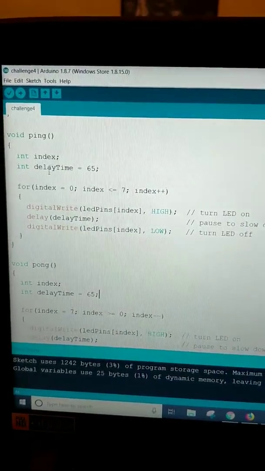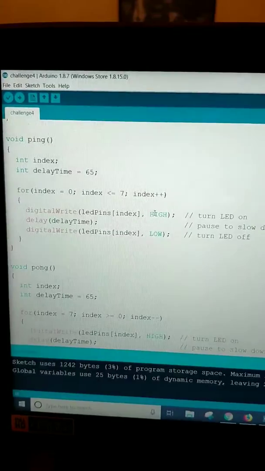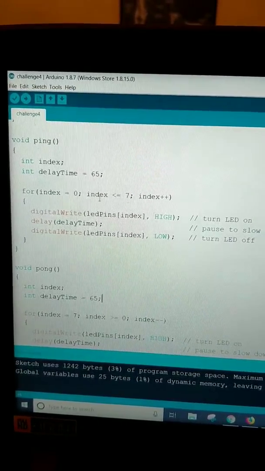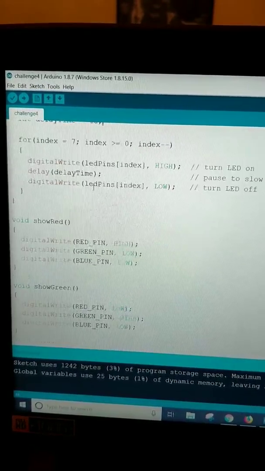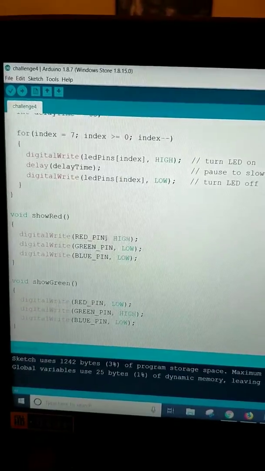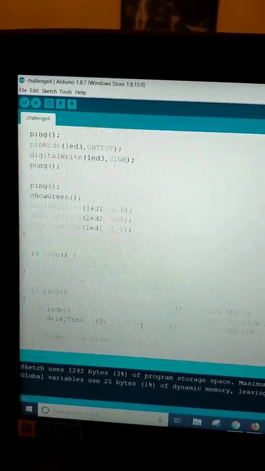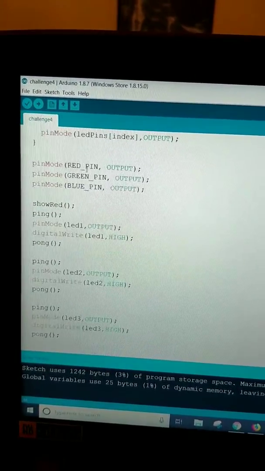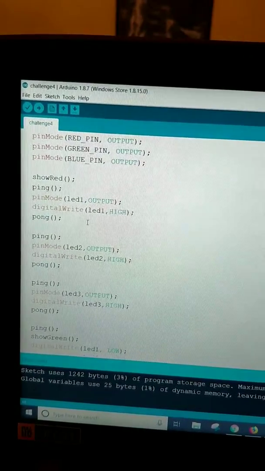And in ping, it's using my defined index at the top and a delayed time of 65. So that way it turns on and then it turns off, going from 0 to 7. Pong goes backwards in the same delayed time. Show red only has the red color come on, and show green only has green come on. So what I did was I defined the index up here, and I defined a lot of my pin modes within as well.